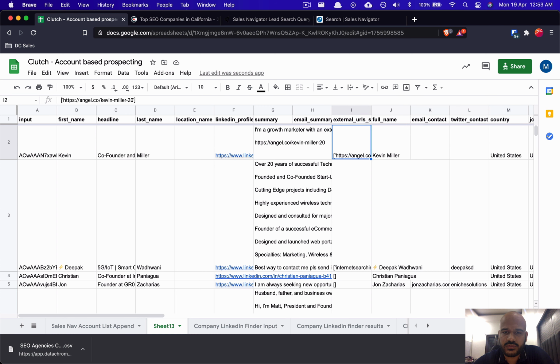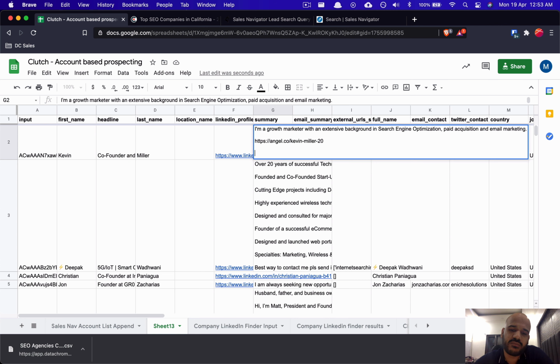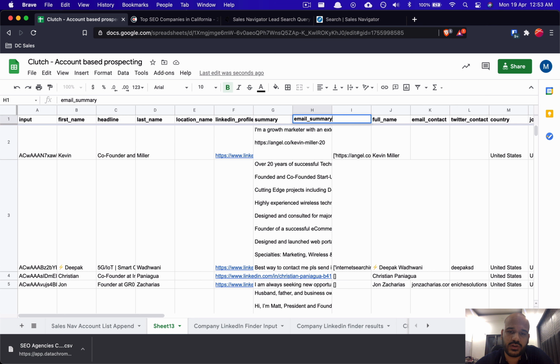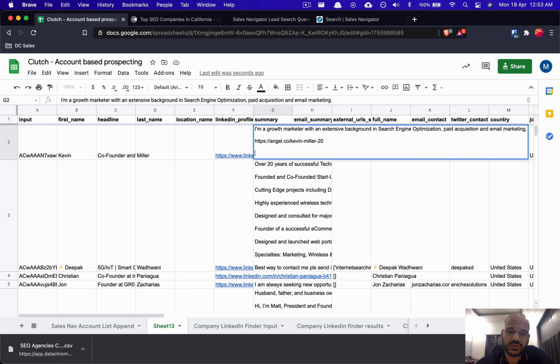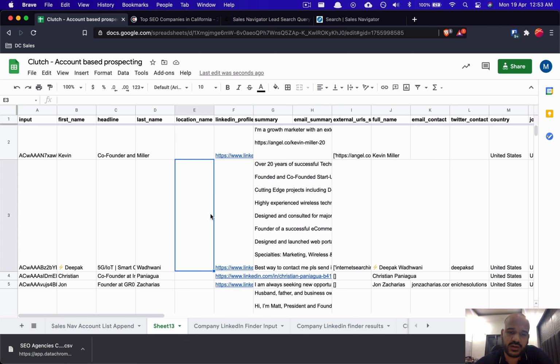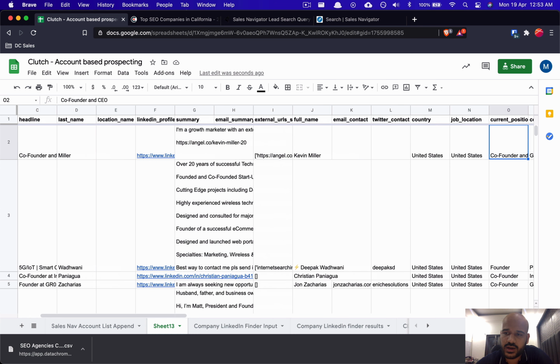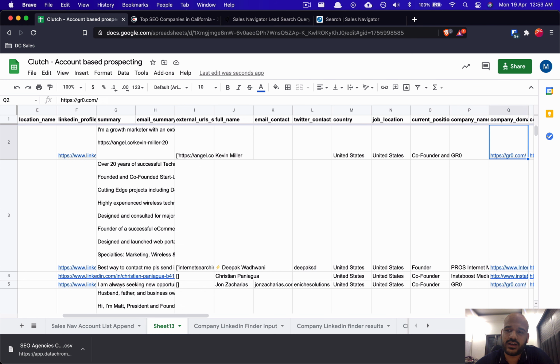And then you'll find the emails from the summary tab. So all these people have a summary on LinkedIn, and if they have mentioned their email address, you'll find that email address extracted under this column called email summary. Same goes for external URLs. So this person happened to mention their angel.co URL. You'll find that URL extracted under the external URLs from summary column. You'll find the full name, Twitter contact, country, job location, and a couple of things.